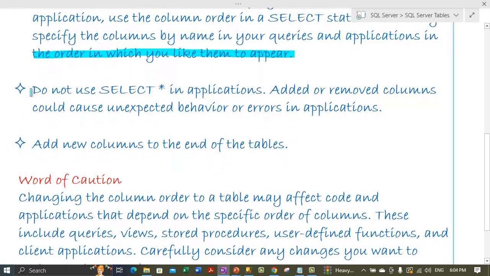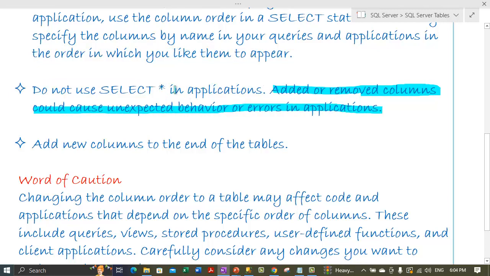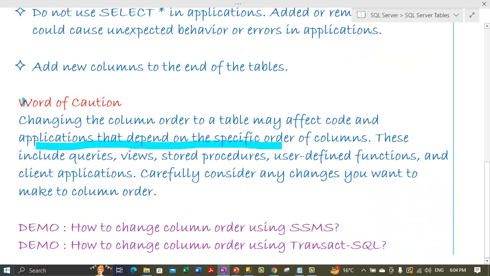It is not encouraged to use select star while selecting data from tables, and it is always recommended to specify individual column names. So do not use select star in applications. Added or removed columns could cause unexpected behavior or errors in the application if we use select star, if the column order is changed on a table or something like that. And add new columns towards the end of the table. That's the default behavior.